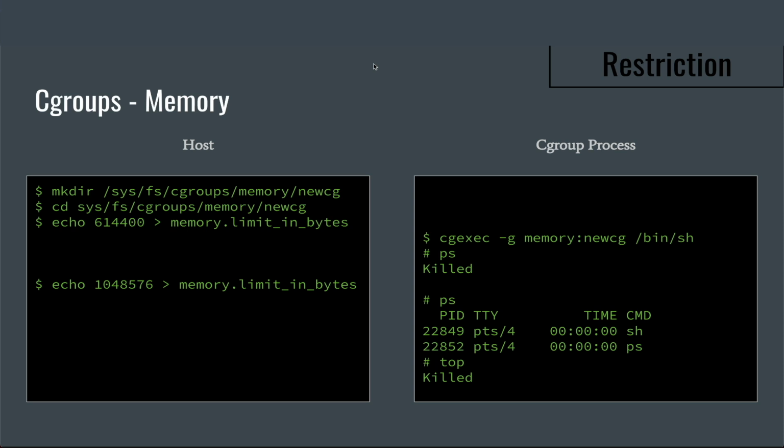We go back to our first terminal and we increase the memory limit by setting a larger value in the memory.limit_in_bytes file, and we can see that with this new memory limit, we can now run some, but not all commands without them being killed in this Cgroup shell.